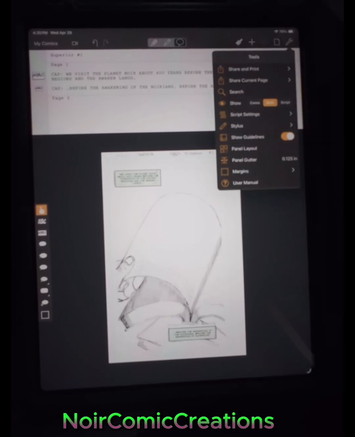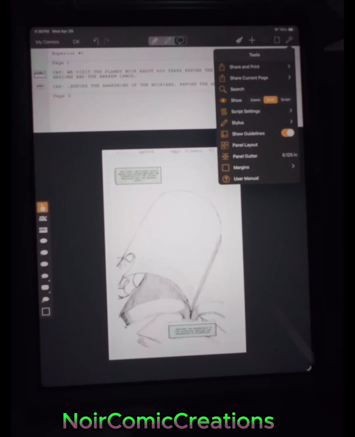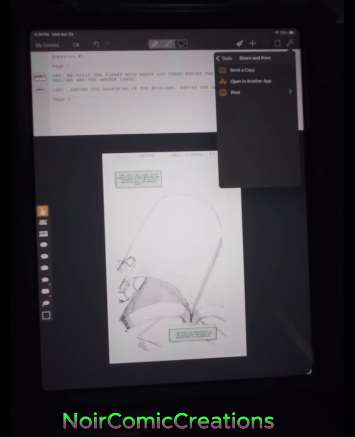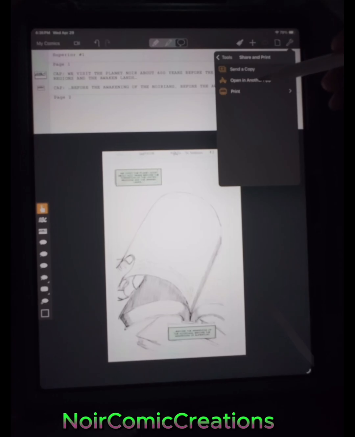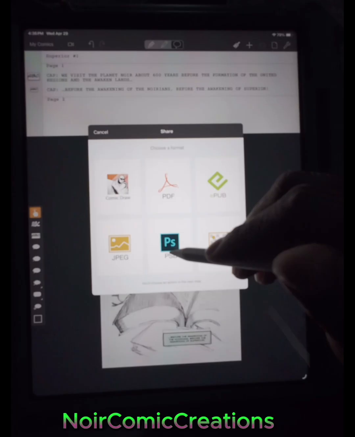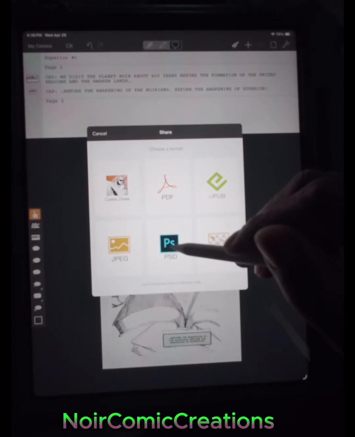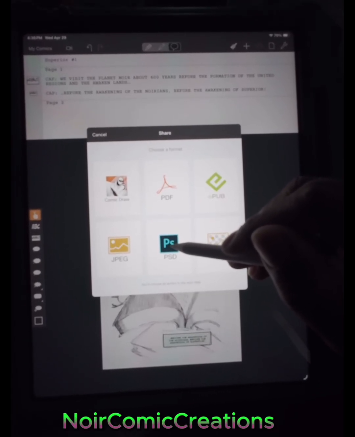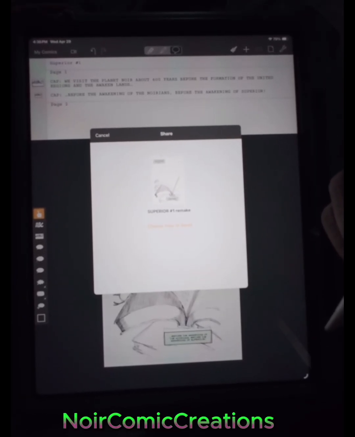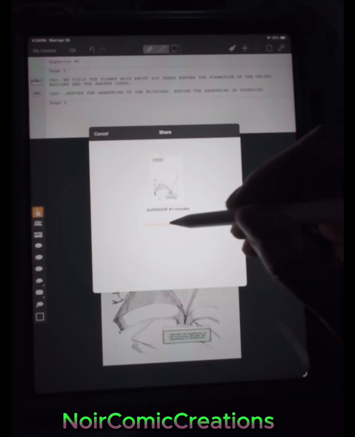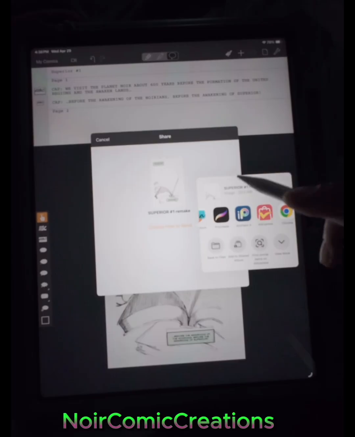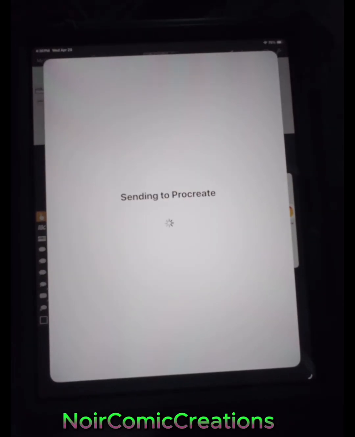So what you would do now is share this page. You want to share the page. Open in another app. And we want to send it as a PSD. That's a Photoshop file. All right, and then you choose where you're sending it to. And we're going to pick Procreate. We're sending it to Procreate.